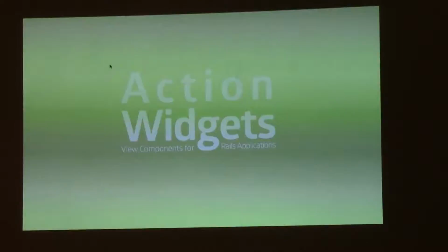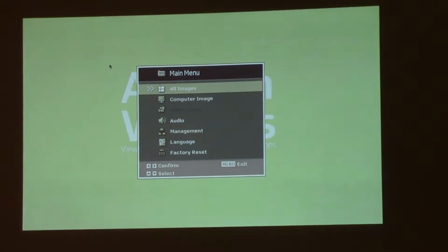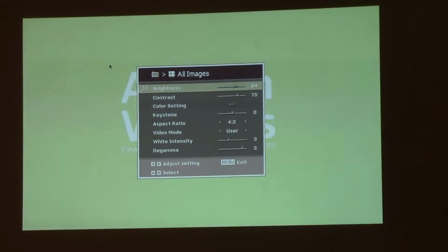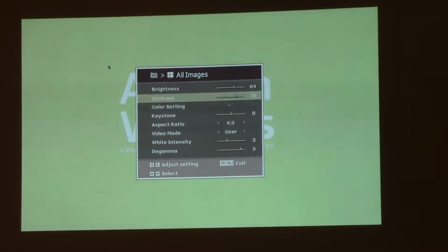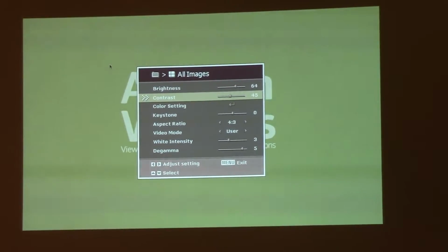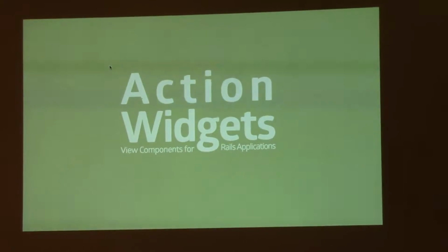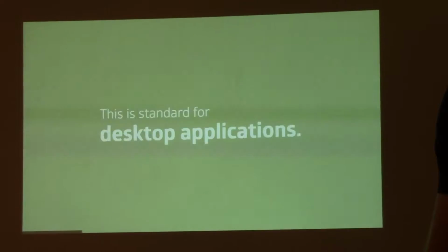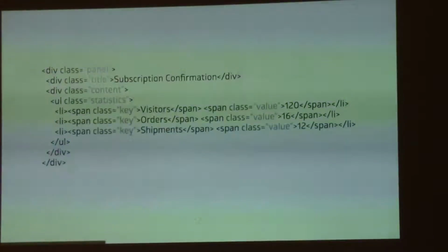contrast. Okay. Can you guys read it? Let me just check. Okay.